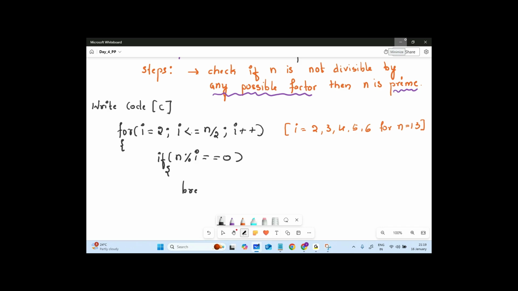So what we will do? We will use break. If divisible, skip the remaining operation, as it is not prime.